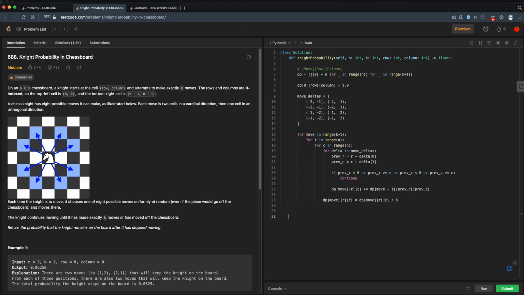So in the end, we should have some checkerboard or some chessboard here that's filled up with all these different probabilities. And what's the total probability that we'll end up on the board? Well, it's just the sum of all the probabilities of every square. So let's have some result. Set it equal to 0. And then just for every row in our dp, actually we have to go dp on this move. So this will be dp at k. We'll just sum that dp.